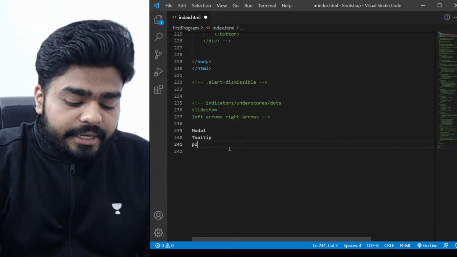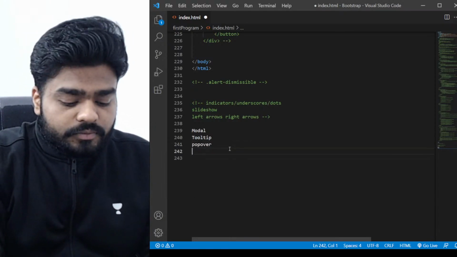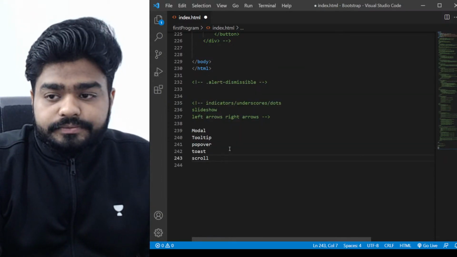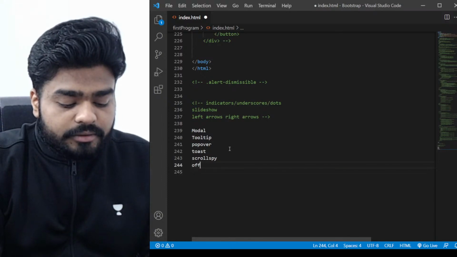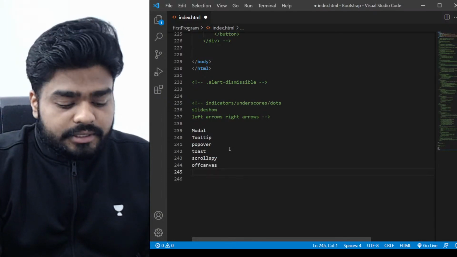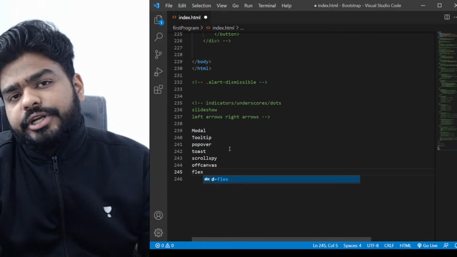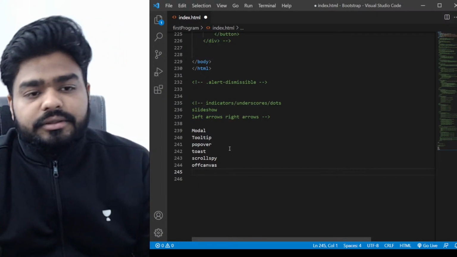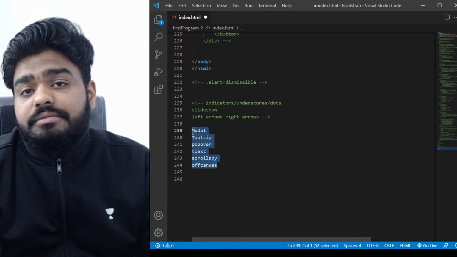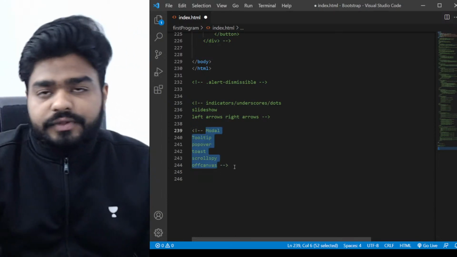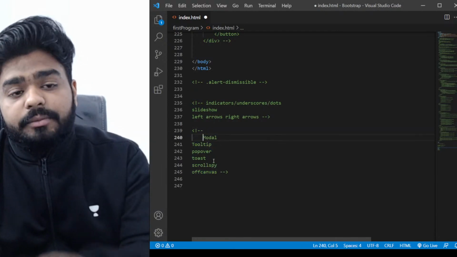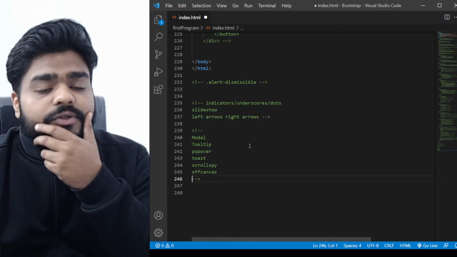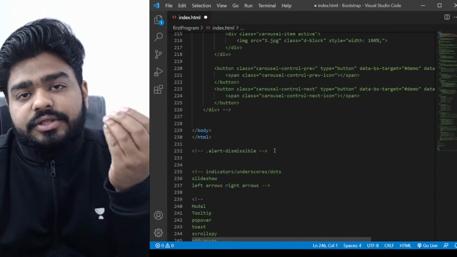Modal, tooltip, then popover, toast, scroll spy, offcanvas, and flex. You must know about flex, you have seen it in CSS. So I'll not write flex here, because these are the 6 topics whose names are really unique and you do not know what they mean. We'll take them one by one and cover what each of these does. So let's get started with modal first and see what a modal is.